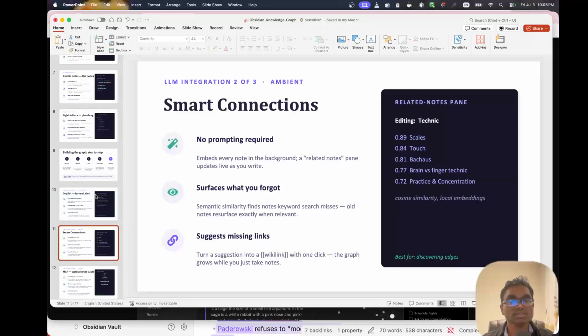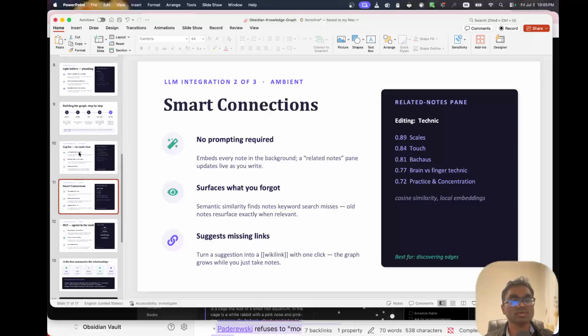The other thing for this is to have the smart connections. Basically, you don't need to have a lot of prompts here, and it surfaces what you forgot and suggests any kind of missing links. LLMs are useful in these cases.